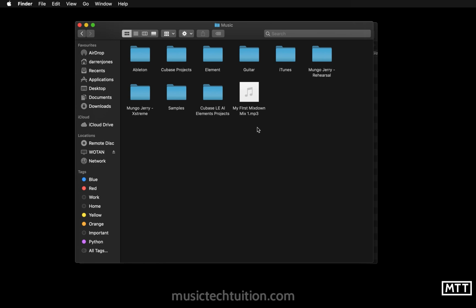But WAV files are much bigger than MP3 files. So generally, you'd probably want an MP3 file unless you're going to burn a CD or you're going to put it onto an online distribution system, then you would want a WAV. But the rest of the time, you'd probably want an MP3. So that's how you get your music out of Cubase and out into the world.